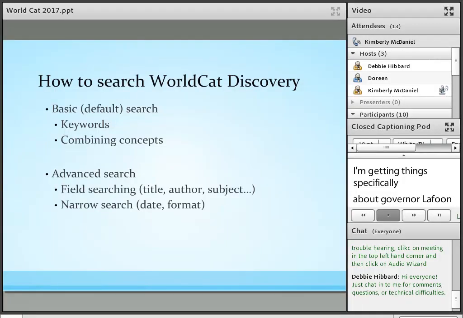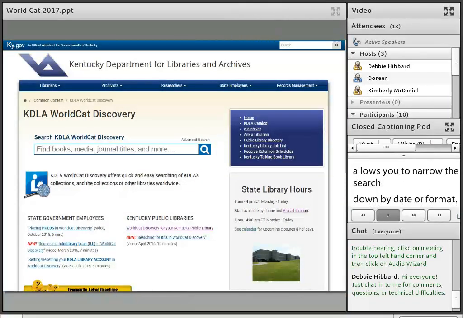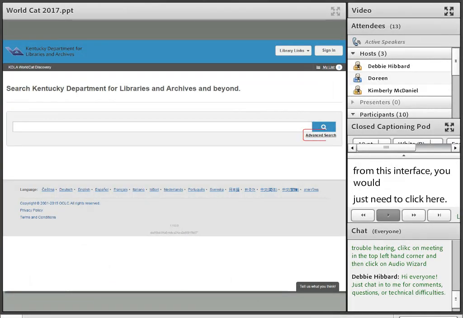I would also like to take a quick look at advanced searching. Using advanced searching, you can do field searching, which means you can search different fields. So if you know the name of an author or part of the title or something like that, you can search for the title, the author, the subject, and so on. And advanced searching also allows you to narrow your search down by date or format. So to find advanced searching from this interface, you would just need to click here. And if you're on the other interface, it's right there.